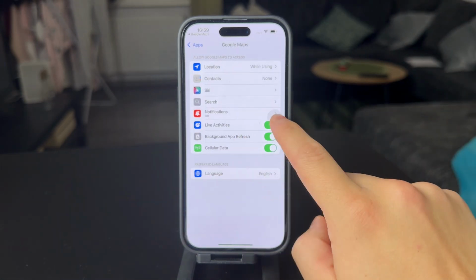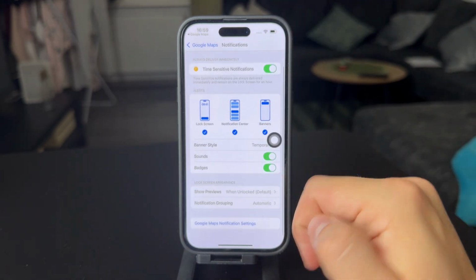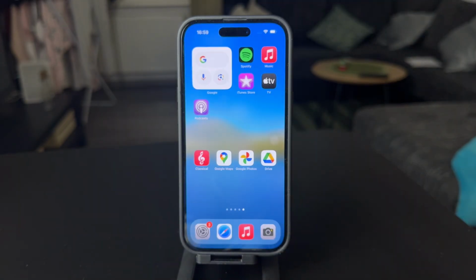What you should also do is make sure that the notifications are enabled, because we need to give it access to your Dynamic Island. So make sure you do that.